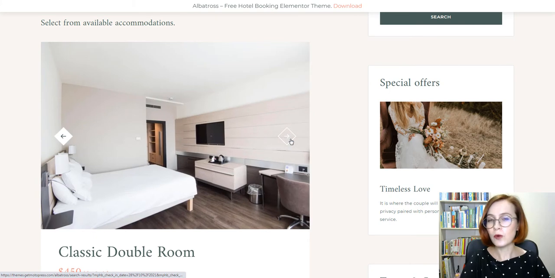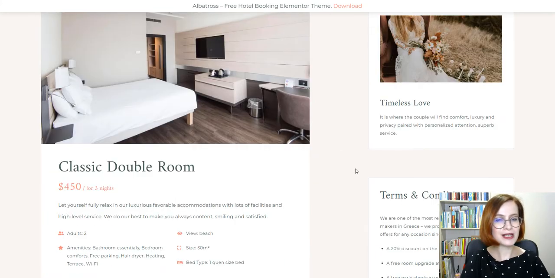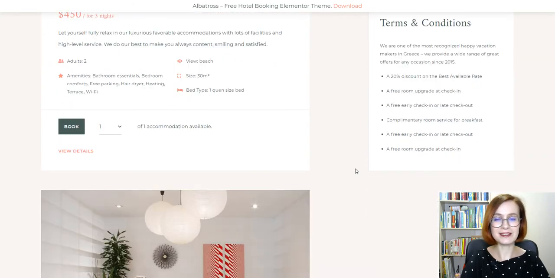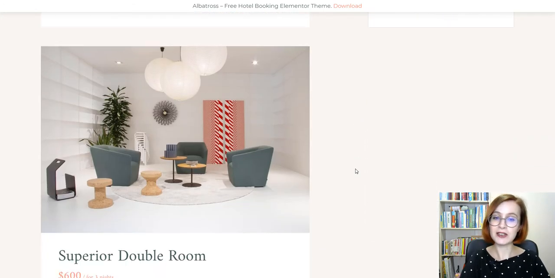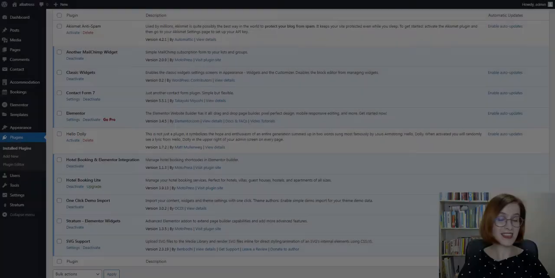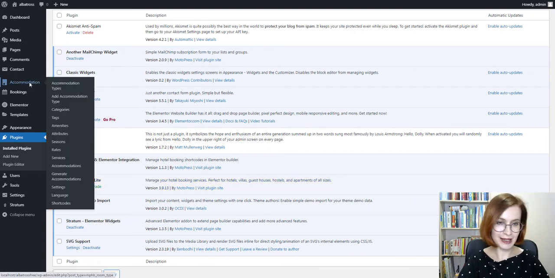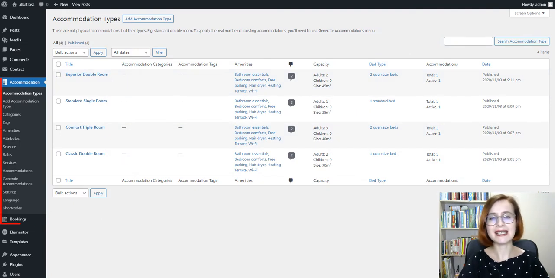So we won't keep you in suspense, let's get down to business and reveal some key points of the Albatross free Elementor hotel booking template to persuade you that it is worth your attention. The theme is powered by the Hotel Booking Lite plugin, a stripped-down version of the MotoPress Hotel Booking plugin. It gives you all the tools you need to create a directory of accommodations with their details.